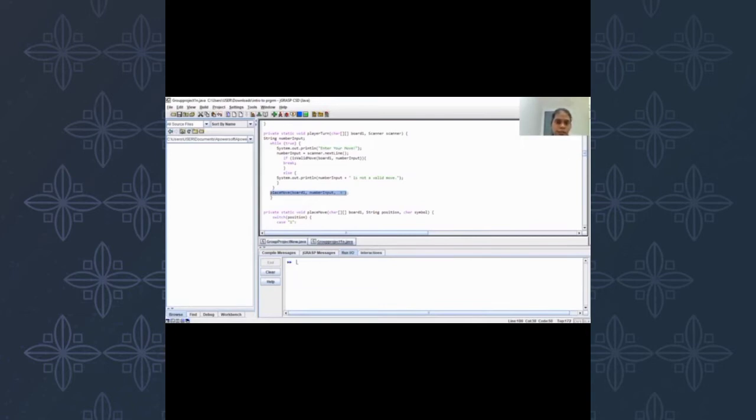The next is place move. This method was created with a switch case statement. This method's function is to place the move that the computer or player makes into the slot. The last method is print board, which prints the board while playing the game. In this method, we use symbol and board.